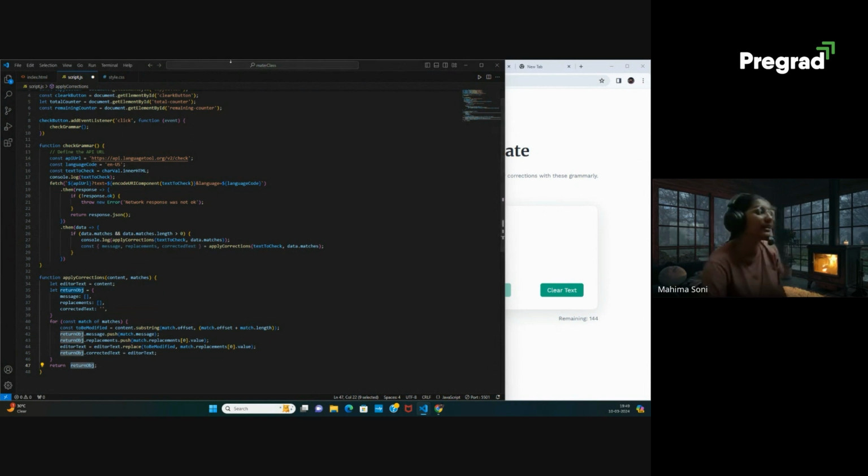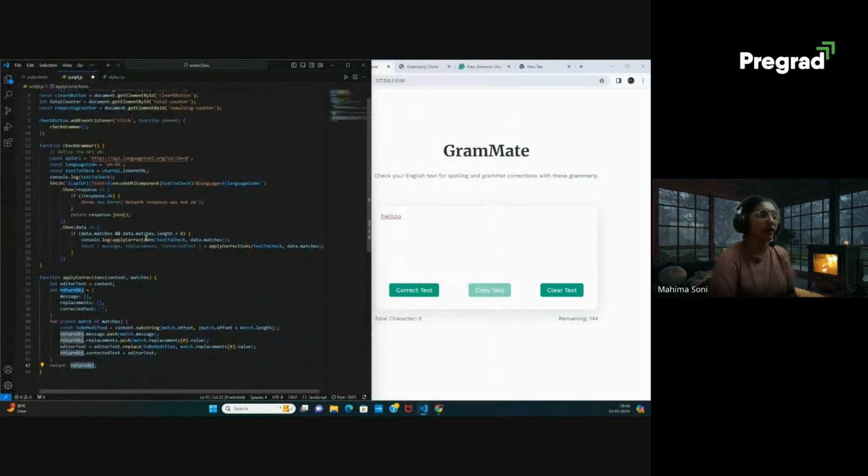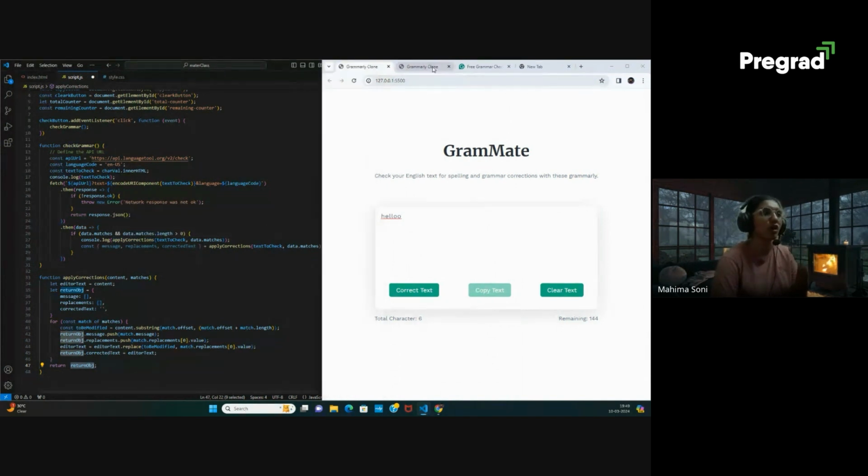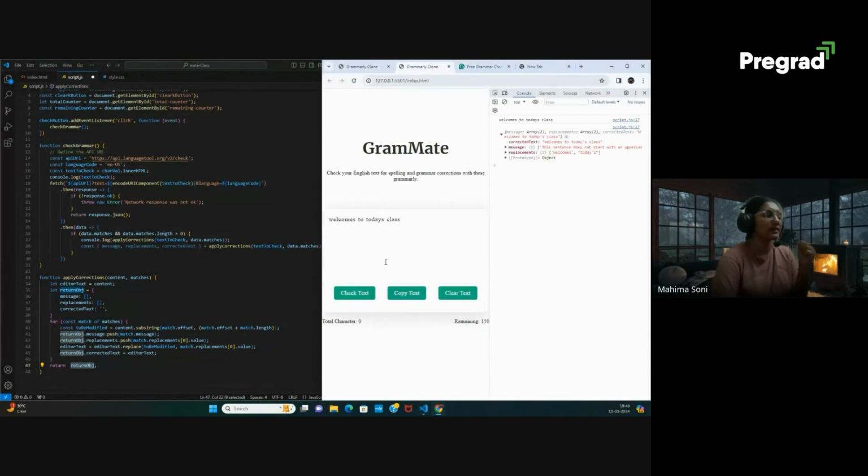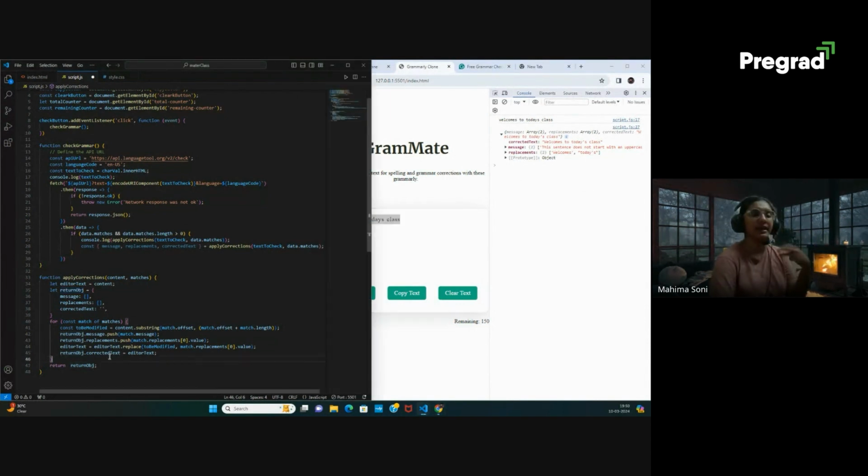So now, this is a little tricky part. The content, like the text which is there, right? You saw in this, I removed that console.log. There are two texts. One is the text which we sent here, and the next is the corrected text which was coming, right? This is the corrected text.